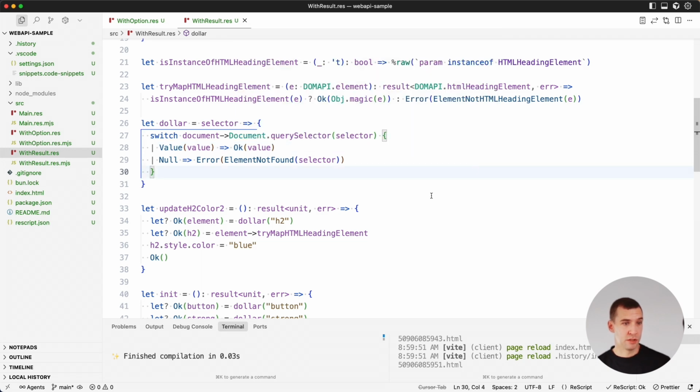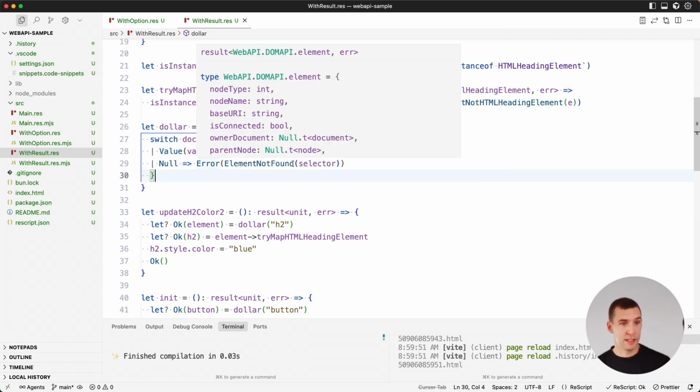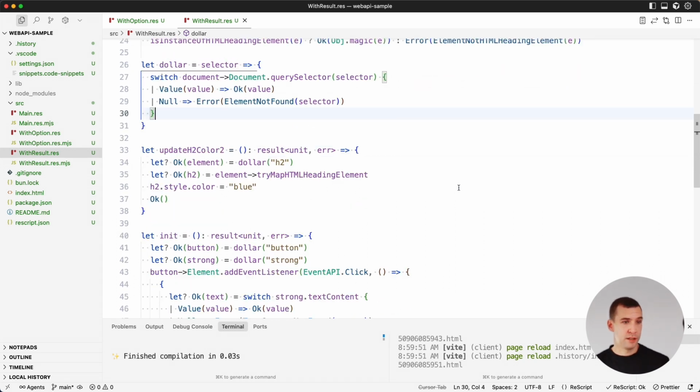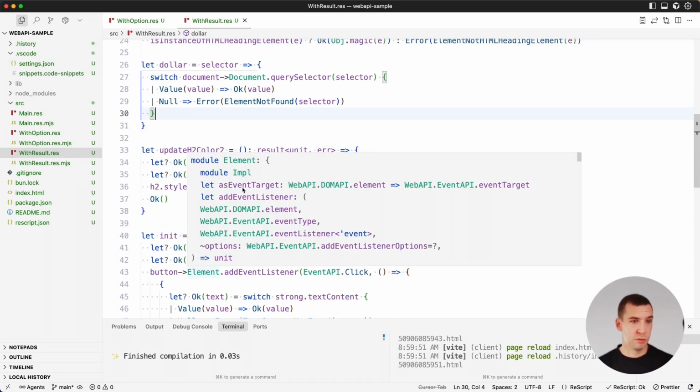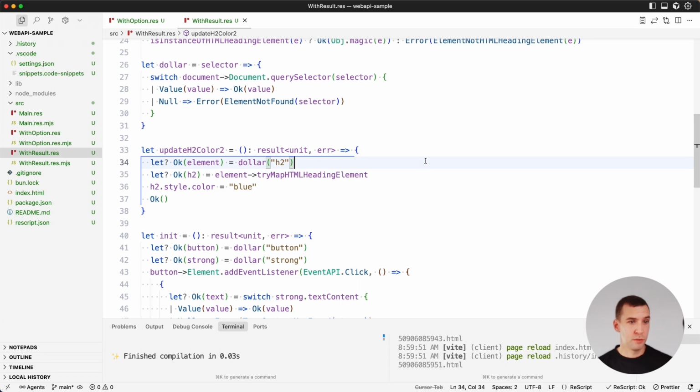If we don't, then we just grab our custom error here that we didn't find something for a selector. The update function, same thing here. So we're first going to try and get the H2. Then we're going to try and map that. If that both returns the OK side of results, then we can set it to blue, and that's all fine.